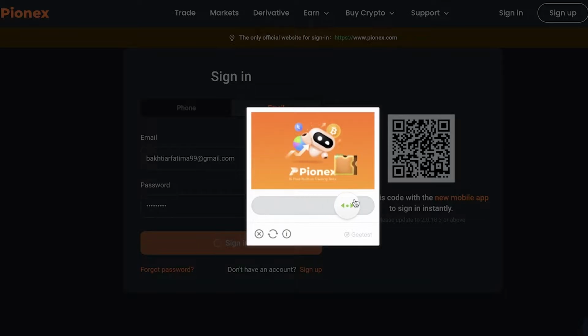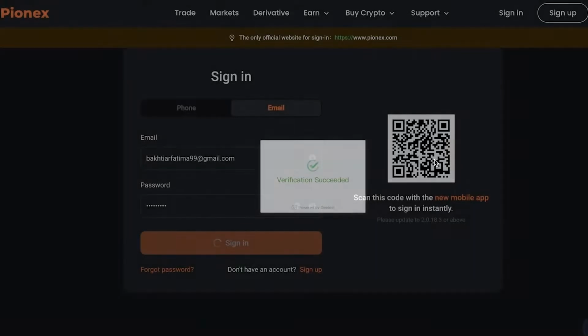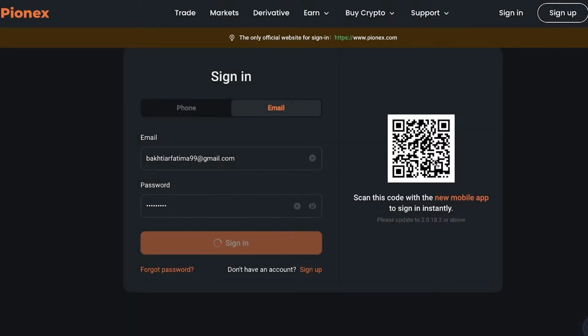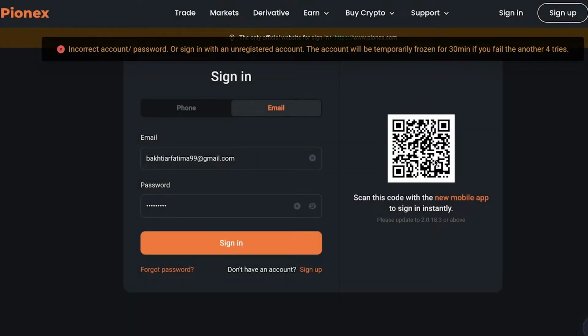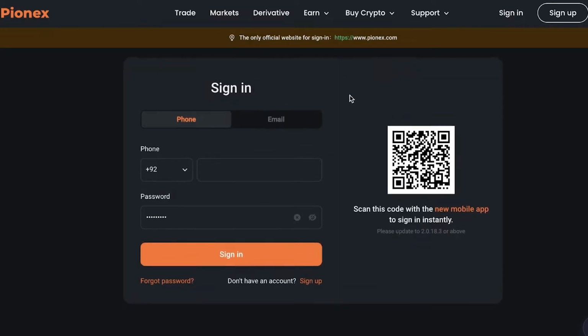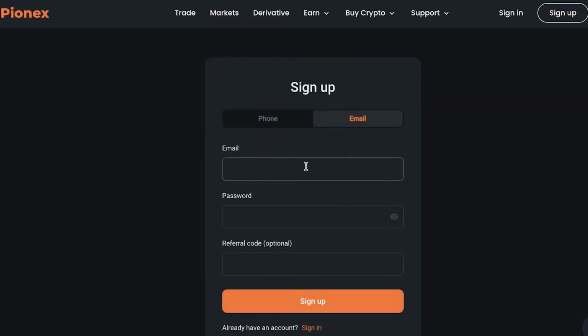So it's a very simple process. You don't have to provide any kind of personal, detailed information. You don't need any of those complicated things. You just have to go ahead and sign up with your email address or your phone number as well. So you can choose to sign up with your phone number if you choose to do so.